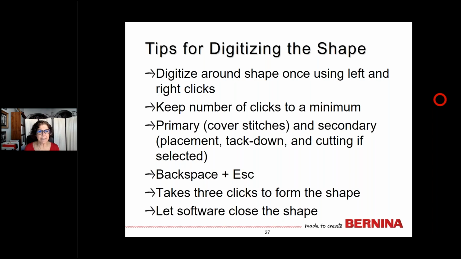You have one pass, and the cover stitch, the placement line, and the tack down are all added with one click around. You can use the backspace key to erase one click at a time. Escape will allow you to start over. Keep in mind that it takes 3 clicks to form the shape.